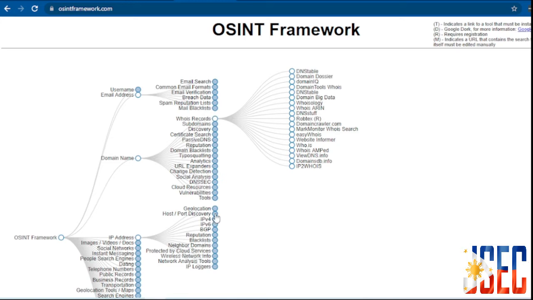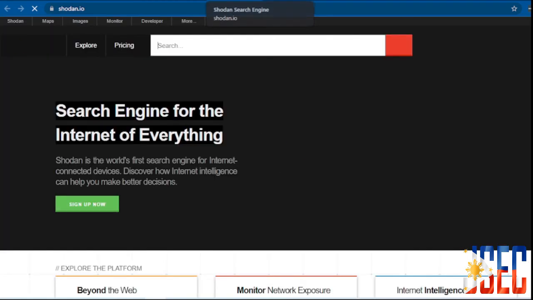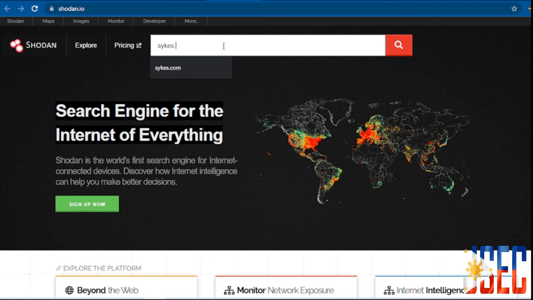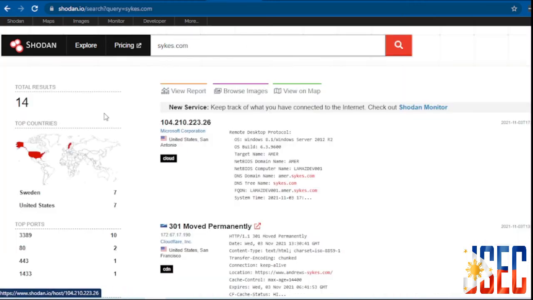Gamit ang IP address na category on host and port discover, gaya ng Shodan.io, kung isi-search ko ang skype.com as target, mayroon tayong 14 results. IP addresses, ports, services, gaya ng remote desktop protocol on port 3389, domain name, gaya ng amir.sykes.com. Ang mga resulta na ito ay magagamit sa footprinting.